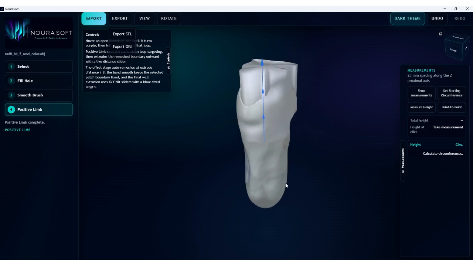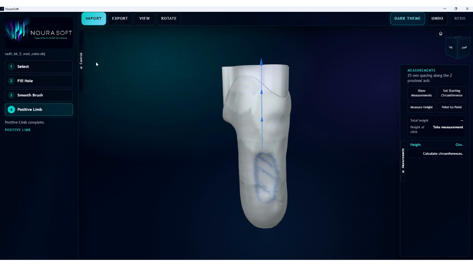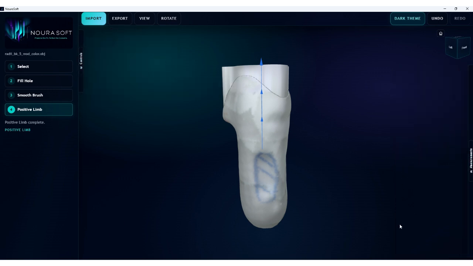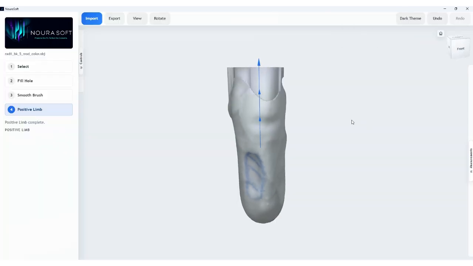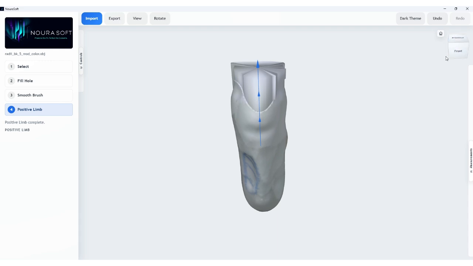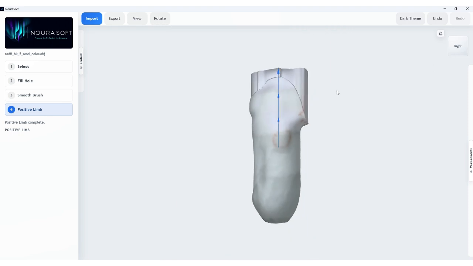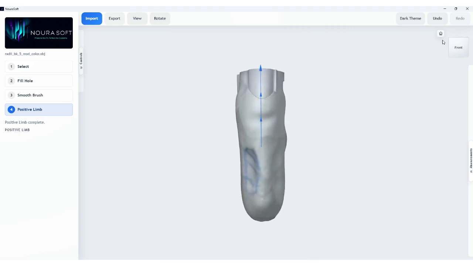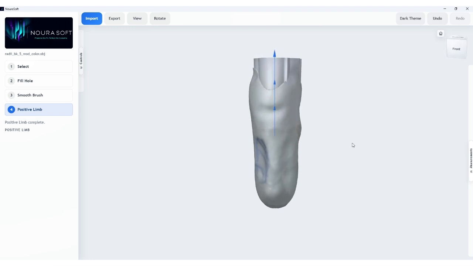For what it's worth, there are a couple options here in terms of the viewing area. We can hide the controls bar, hide the measurements bar. We can go from a dark theme to a light theme. And otherwise, in the upper right-hand corner, you can rotate around the different views on the cube in the upper right-hand corner. And you can click on the home button to get to this diagonal view.